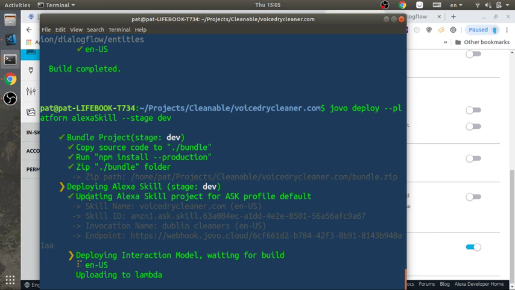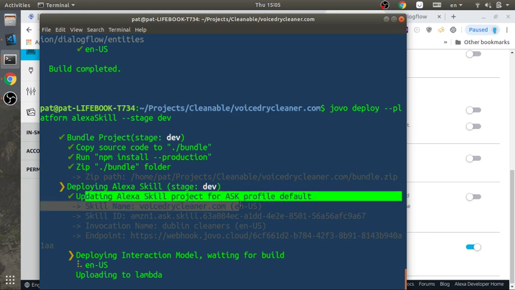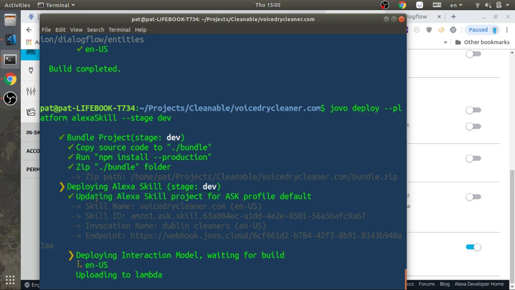So it looks like we have successfully deployed the Alexa skill. It's updating the Alexa skill with this skill ID, with an invocation name. It added actually the wrong invocation name, and it added an endpoint. I wonder if I can update the invocation name inside of our project.js too.